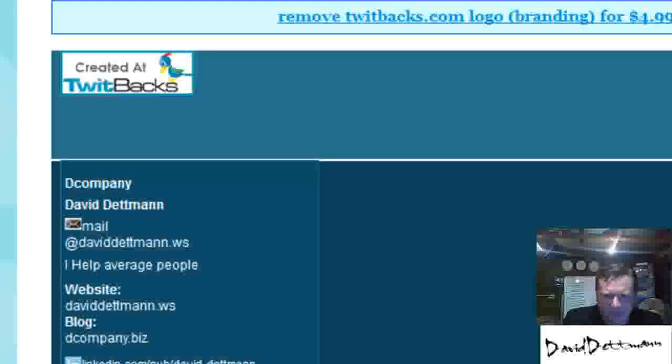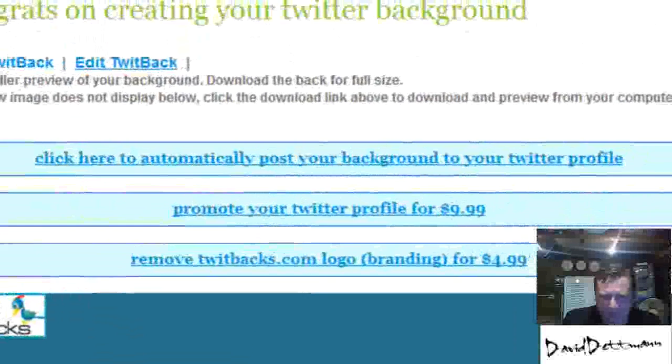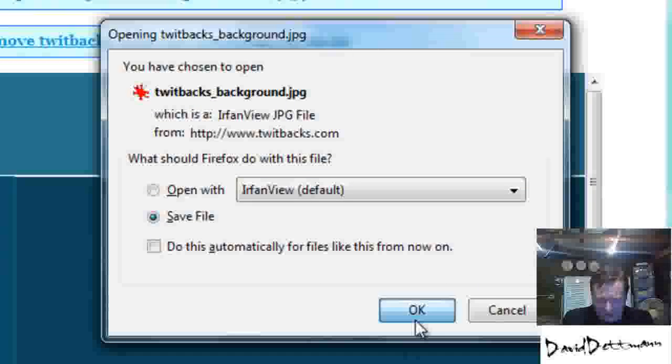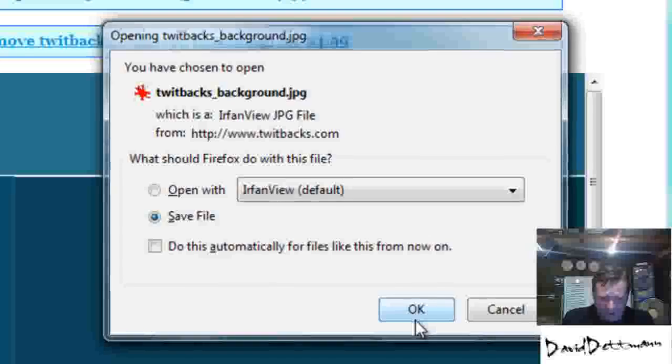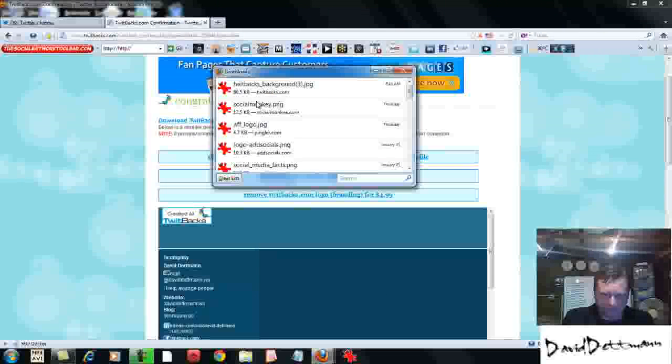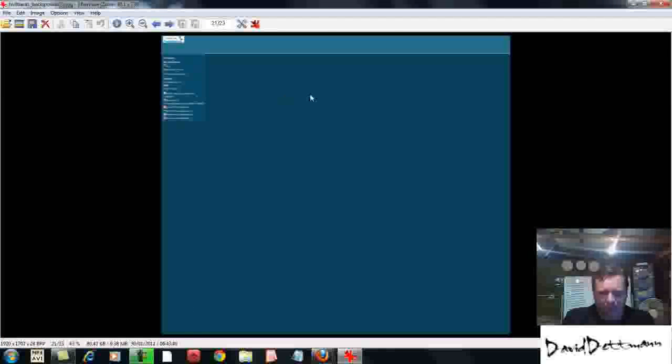Now, automatically post your background to your profile. I don't recommend doing that, okay? I recommend you download it, but you can try it if you want. Okay, all you do is download it, save it as a file. Okay, I'll open it up now. There it is there. I've got it on my computer. Okay, it looks very small, but when it goes on the Twitter profile, it'll be fine.